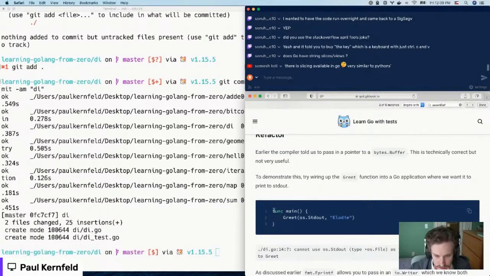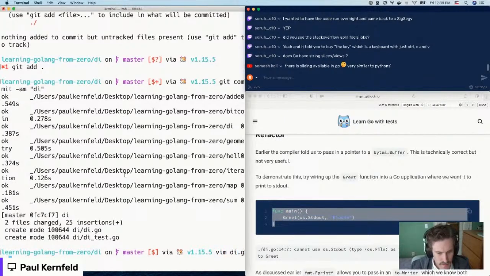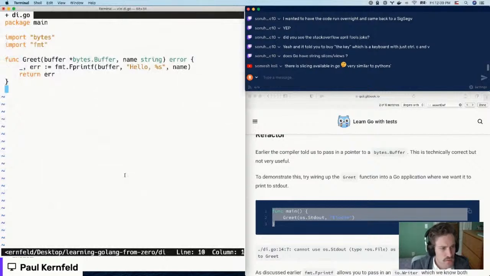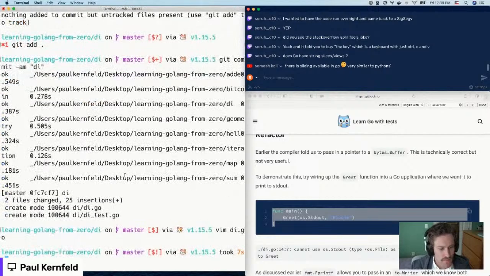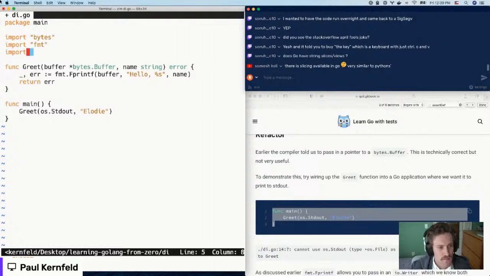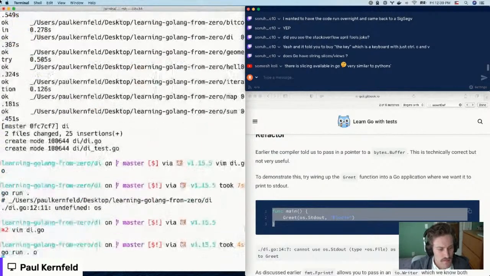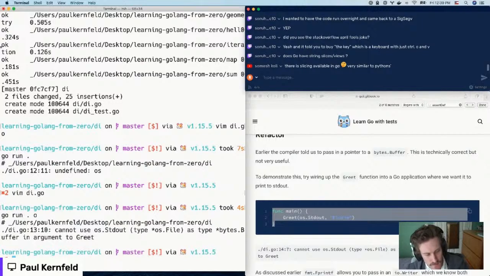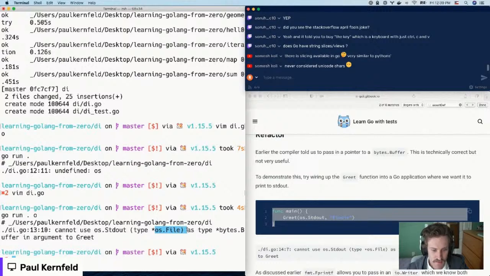So let's make a main function here. Can I just add this to my di.go and then run it? I feel like I might be able to. Well, it won't compile because we're not using an interface yet, I think. What do I do? Go run dot. Oops. I need to import OS. Okay. So yeah, we've got this nice error: cannot use os.Stdout, which is a type os.File, as type bytes.Buffer, an argument to Greet.